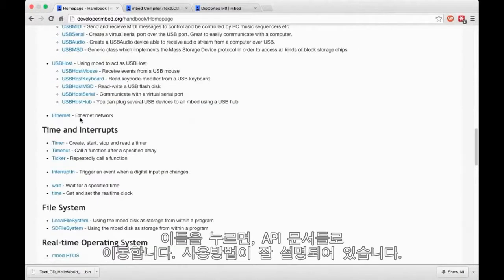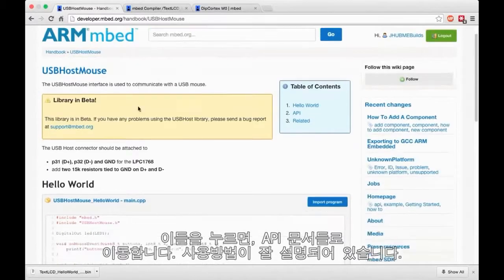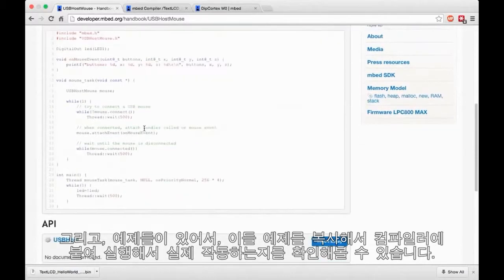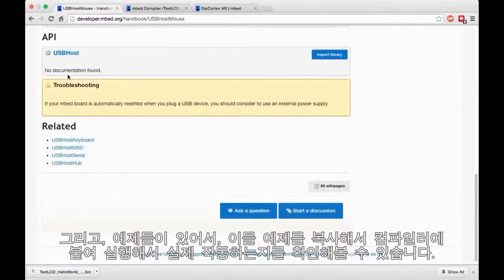If you click these, it'll redirect you to their API documentation on how to use it. It also provides you some sample code. So if you look at it, you can actually copy paste this and implement it to prove that it works, et cetera.